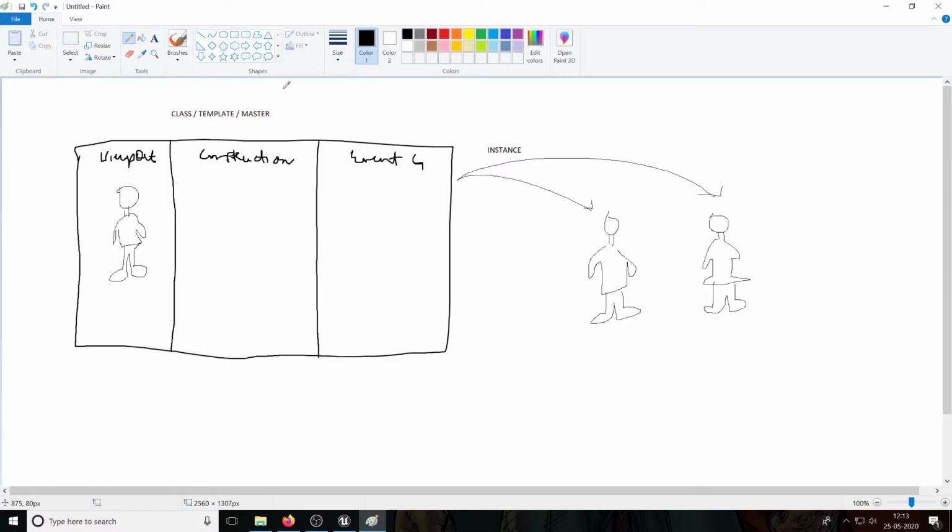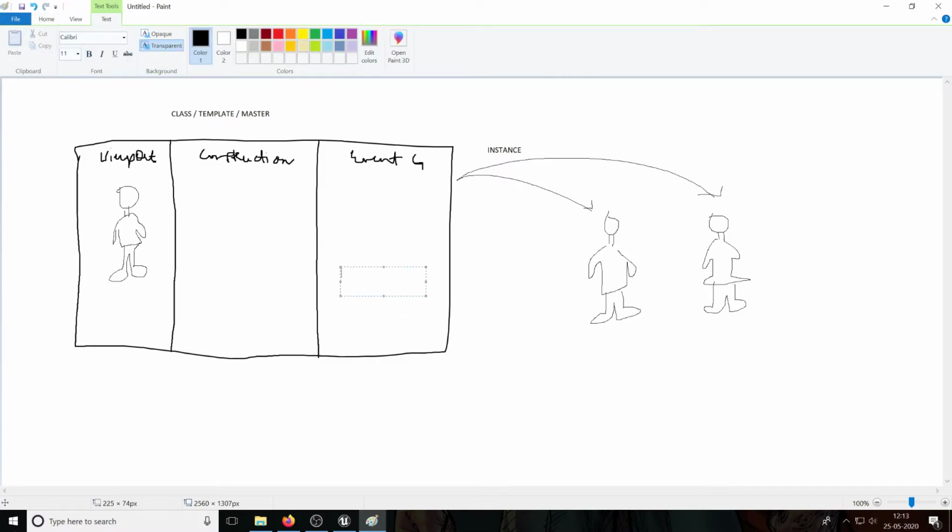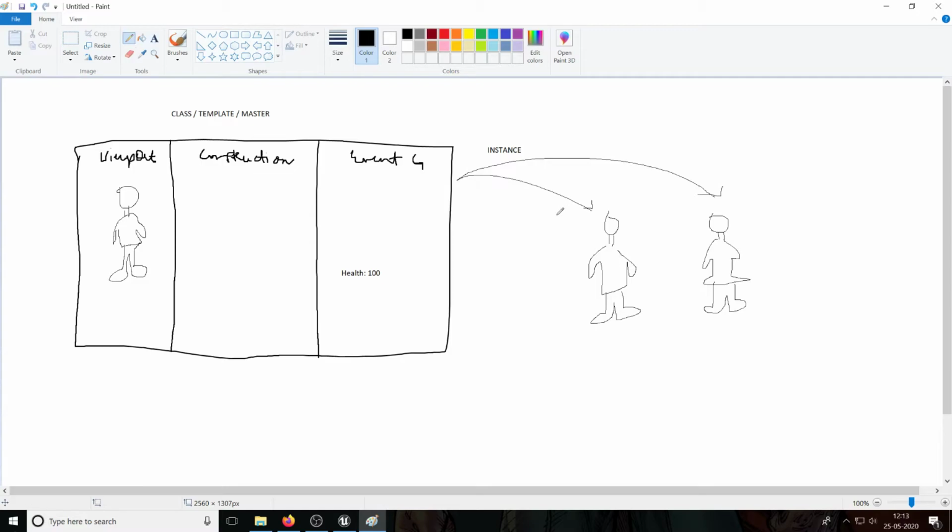with certain changes. So for example, in the event graph, in the variables, if we had health with the default value of 100, then maybe this character could have a health of 30 and this character could have a health of 45. The idea is that you can have as many instances as possible of a class or a template or the master, and these are called the instances or the children, and they could have different properties from the main class.